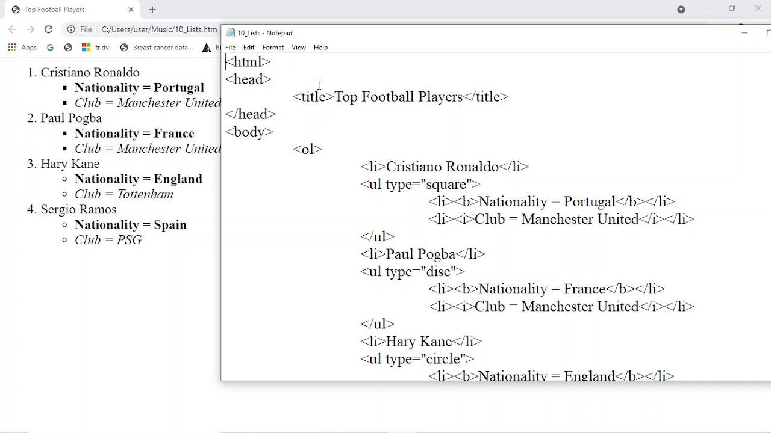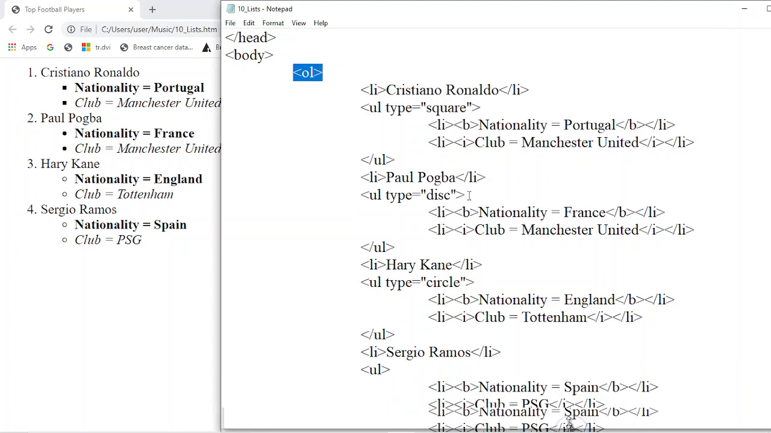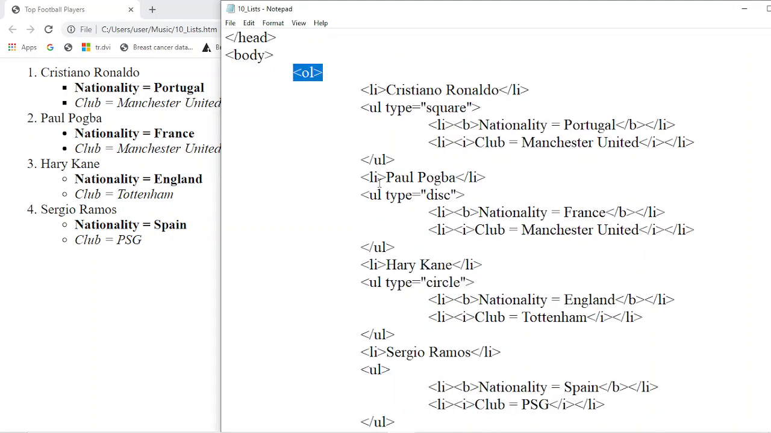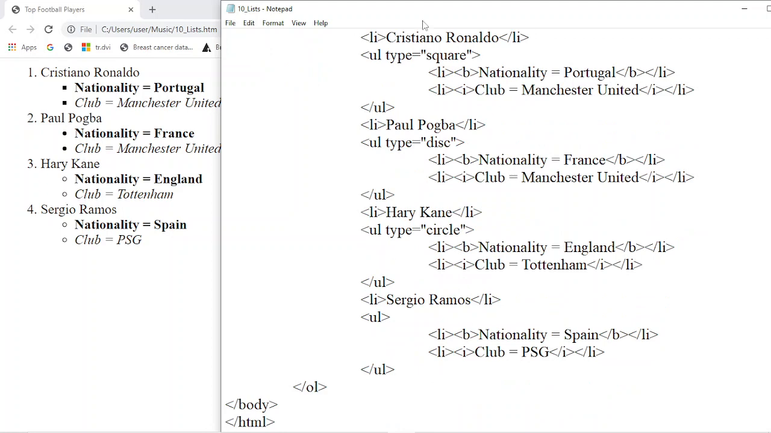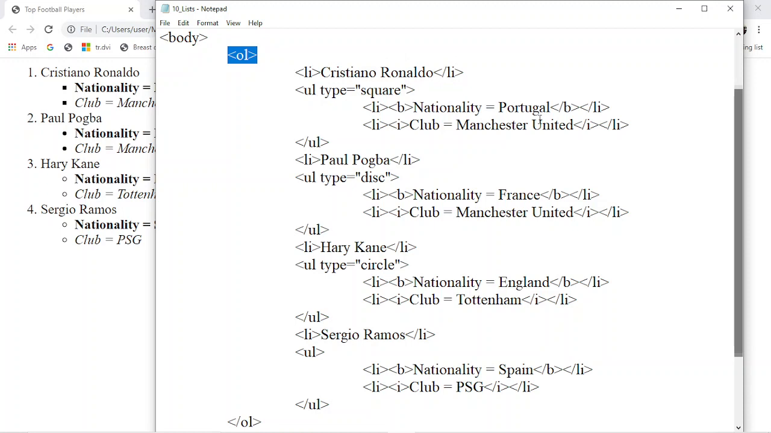Yeah, so this time we have the head section, which contains the title. There is the body section, which contains an ordered list, as you can see. So there is an opening OL tag. Let me maximize this a bit. Let me position it properly so that you can see. Yeah, I think this is good.